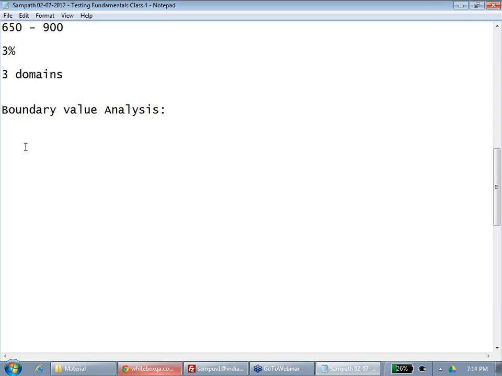Coming back, boundary value analysis is done. Then the next thing is decision tables. What are decision tables? For example, this financing. Do you think this financing will be that simple? If you have 650, you have 900, or anything?